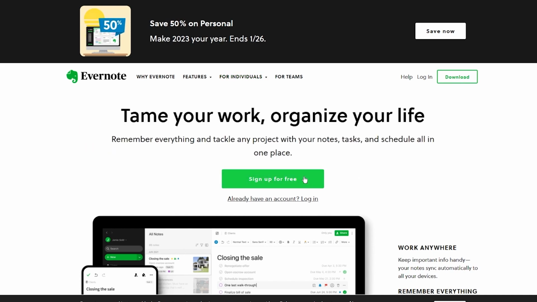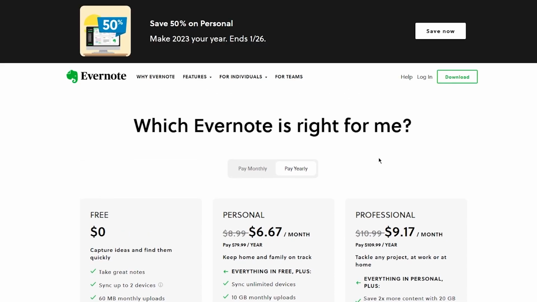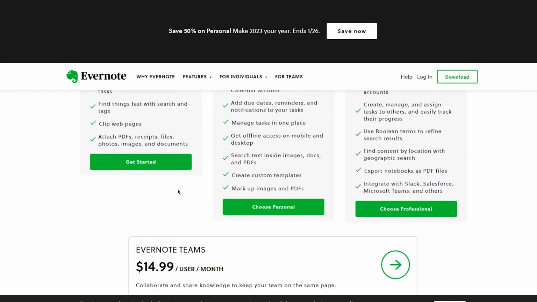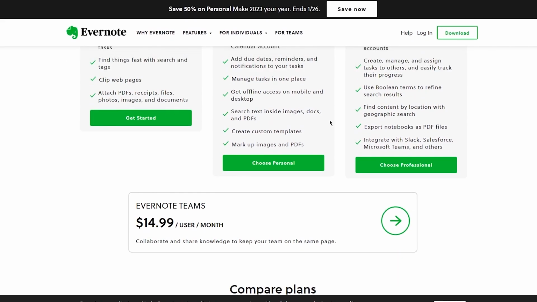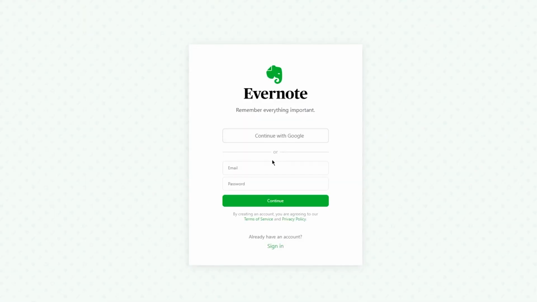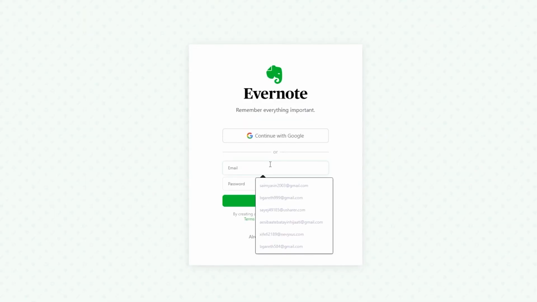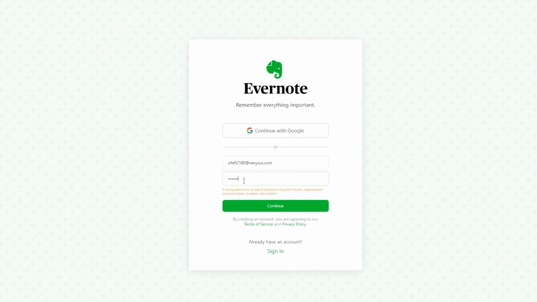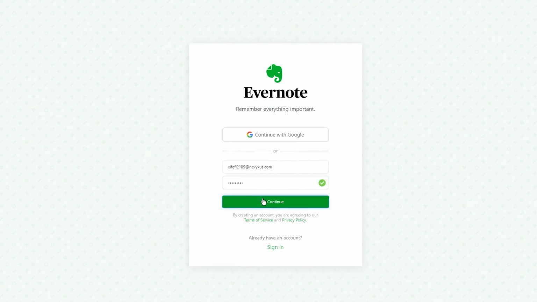So now that we know what it does, let's go ahead and sign ourselves up for free. Obviously, we're going to go with the free plan for now and click on Get Started. So now that we do that, we're going to be entering our email. Then we're going to be setting up a strong password that Evernote is going to approve.